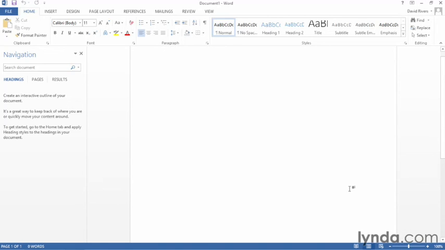So that's a quick tour of our user interface here in Word 2013. Now that we're comfortable in our environment, it's time to do a little more exploring and start getting into some of the features and functions available to us here in Word 2013.